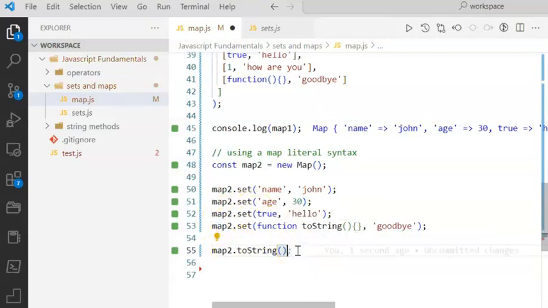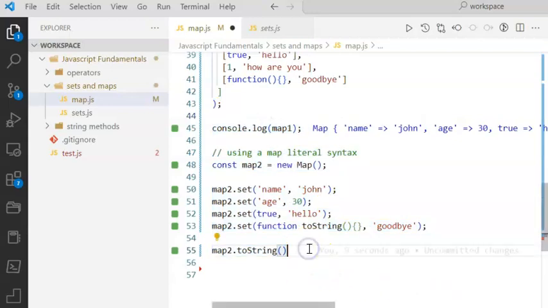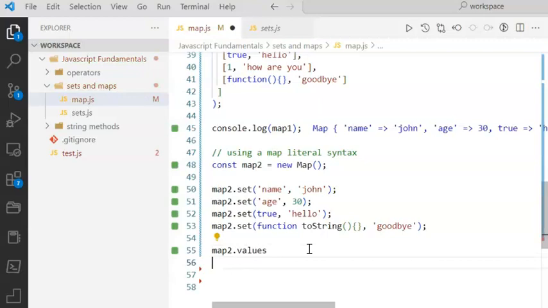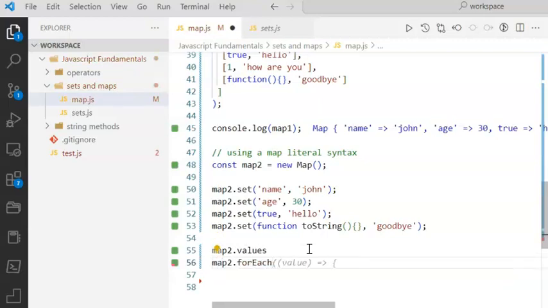Okay, so we're going to pause here for now. In the next video we're going to quickly go through the remaining methods that can be called on a map, like values, map2.forEach, and all of that.